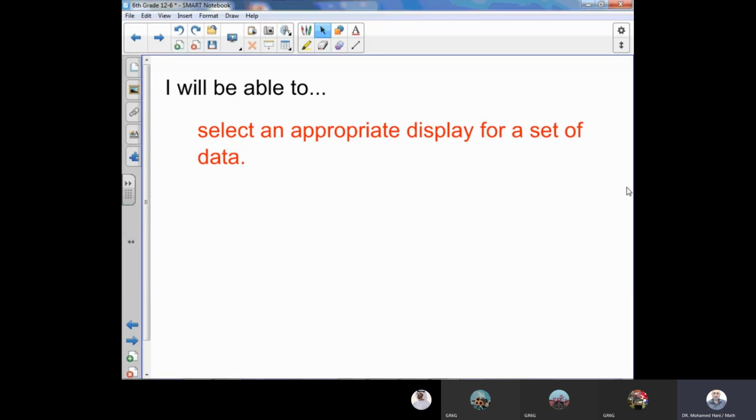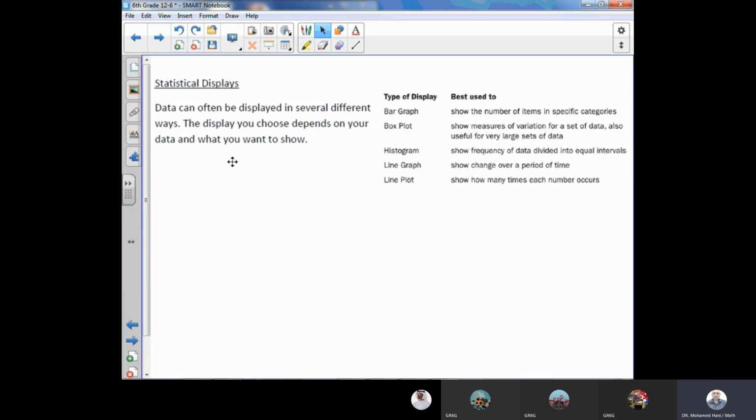Chapter 12, Lesson 6, Select an Appropriate Display. You will be able to select an appropriate display for a set of data. Data can often be displayed in several different ways. The display you choose depends on your data and what you want to show. So a bar graph shows the number of items in specific categories. And I'll draw examples of each.